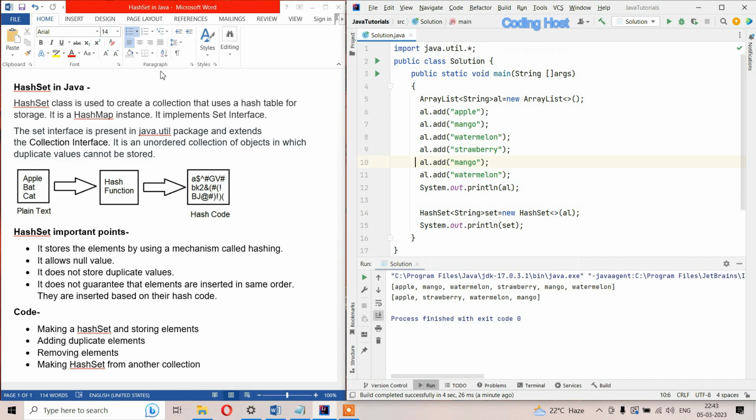This is all about hash set in this video, and in my next video I will explain some programs with the help of hash set.